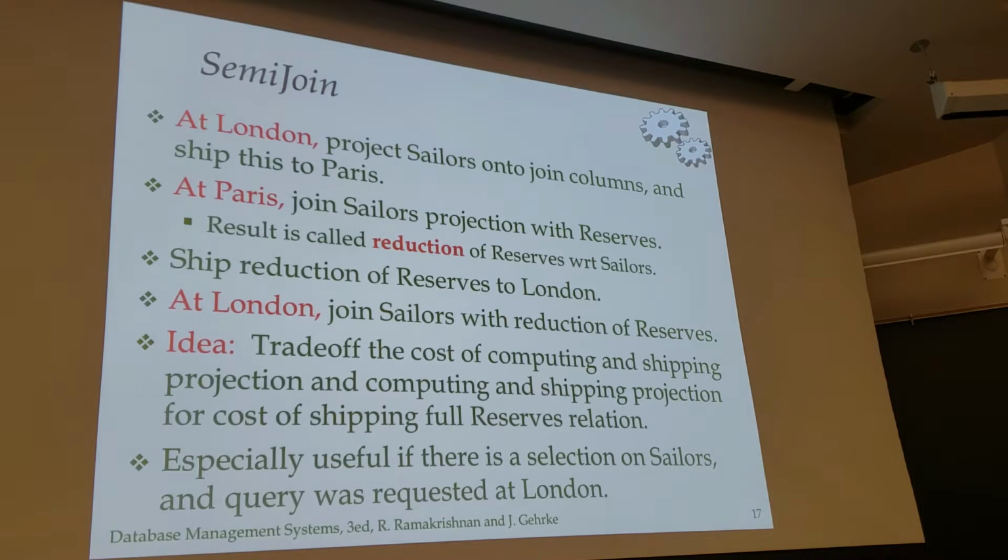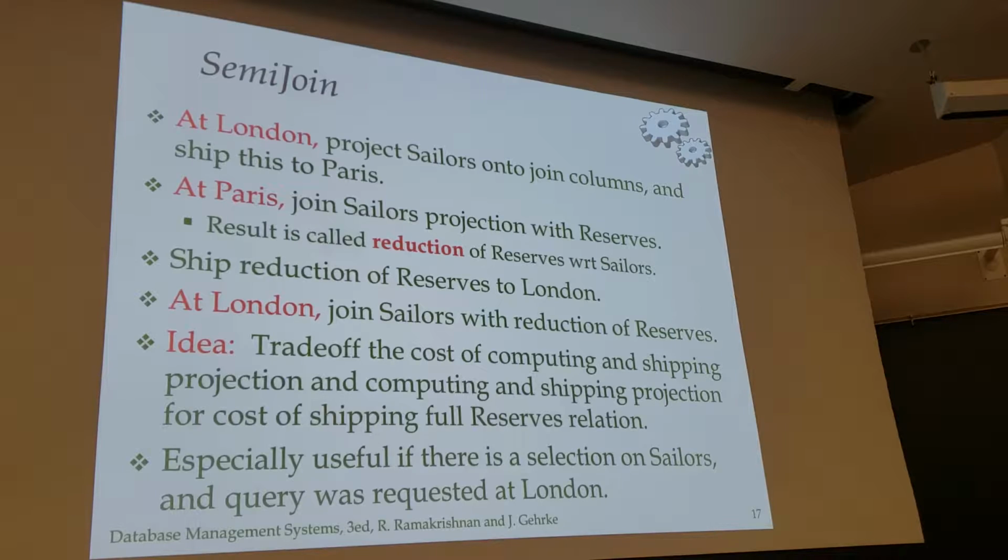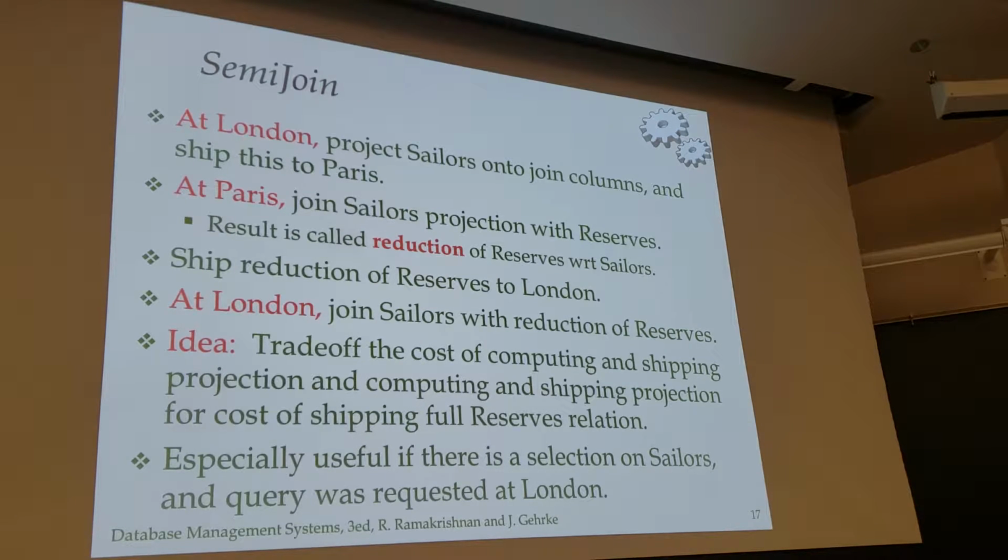So we trade off the cost of computing and shipping, and we do an extra operation to avoid sending as much data along. We did the extra operation of figuring out which part of reserves is relevant for the sailors that we care about. And we shipped that along. That's an extra operation, to avoid having to ship around irrelevant tuples. Instead of shipping all of reserves to London, we're going to figure out which parts of reserves matter for the sailors we care about.